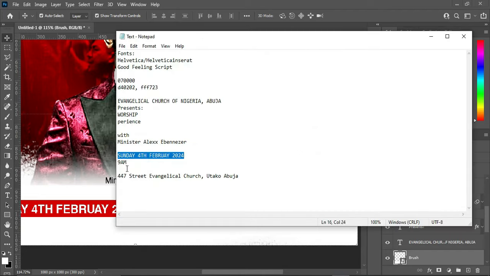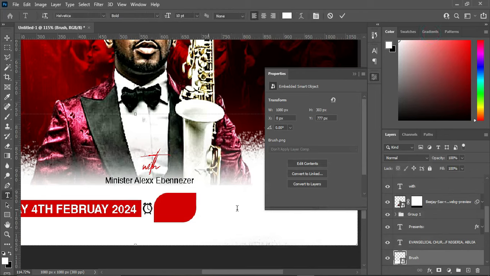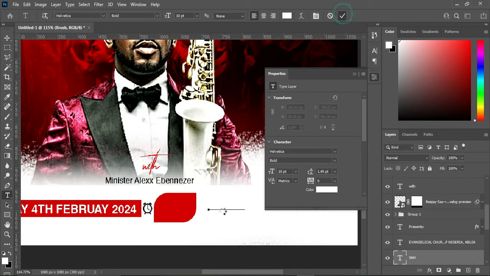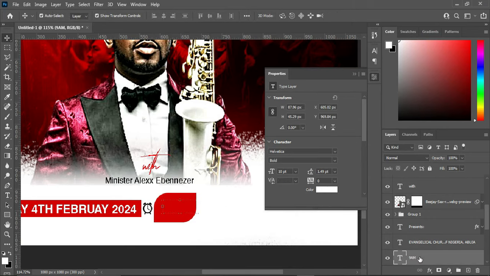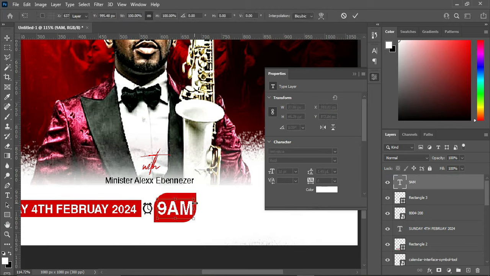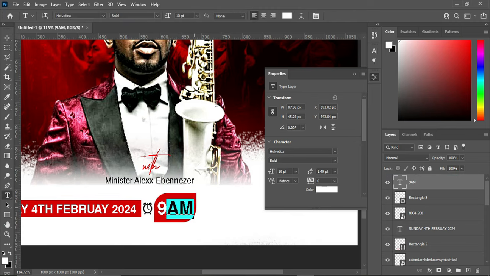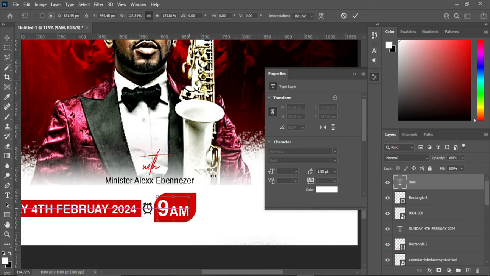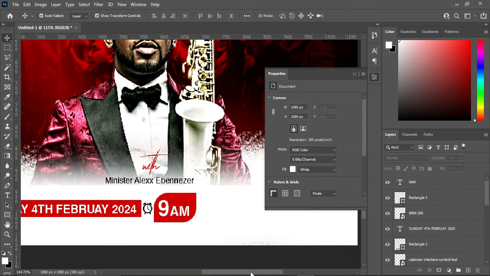then make a copy of this, select your text tool, then Ctrl plus V to paste. Then highlight this one and go to your font size. You reduce this one. Then you can increase the size of this one. You will have something like this.